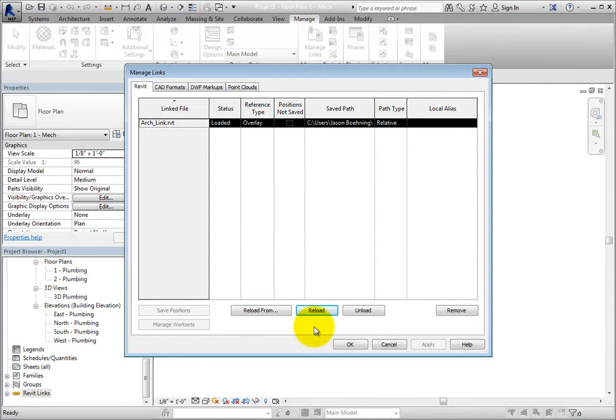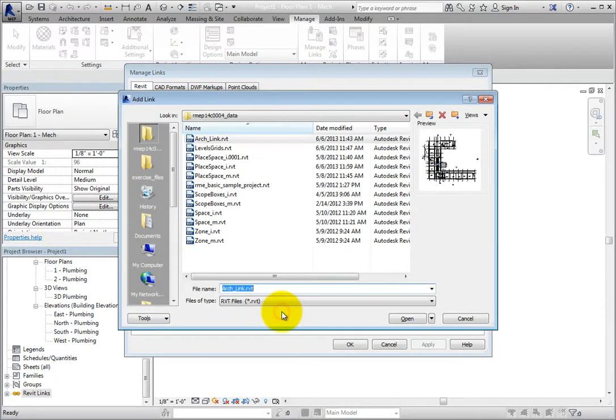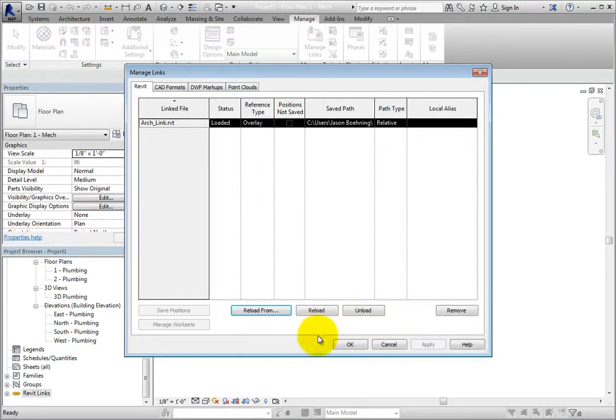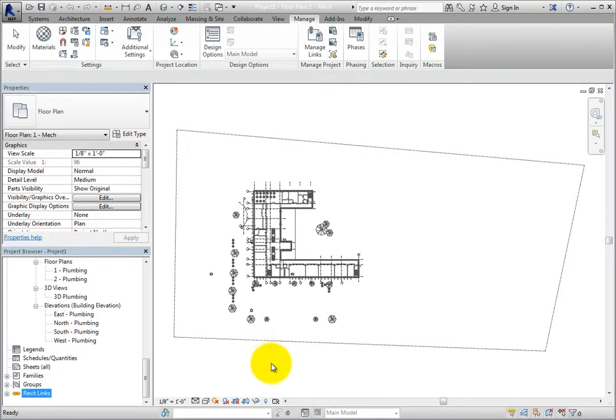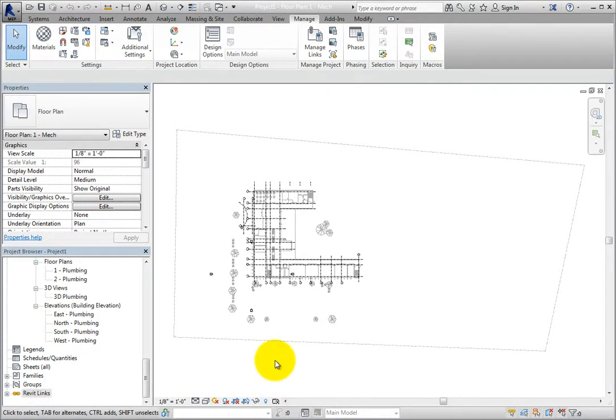If the name of the linked file had changed, or if you had moved the linked project to a different folder, you would click Reload From. In that case, Revit displays the Add Link dialog so you can navigate to the folder and select the project file to link. I'll select the archlink.rvt file and click Open. Then I'll click OK to close the Manage Links dialog. The linked model once again appears in the host model.